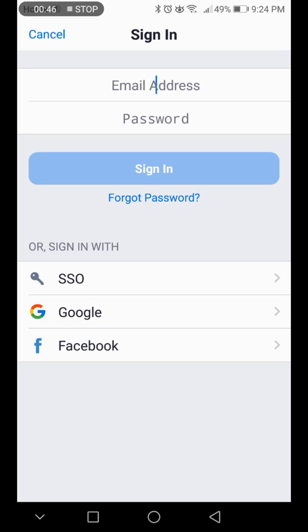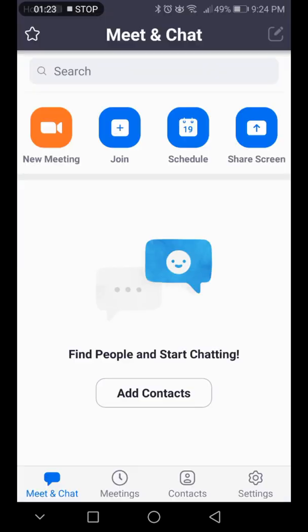So I'm going to sign in real quick, and then we're going to get to the next page. All right, guys, we're in. I just signed in, and we're going to go through the app a little bit. I'm going to make a video separately on creating a meeting, and then also showing you the meeting options on your phone.